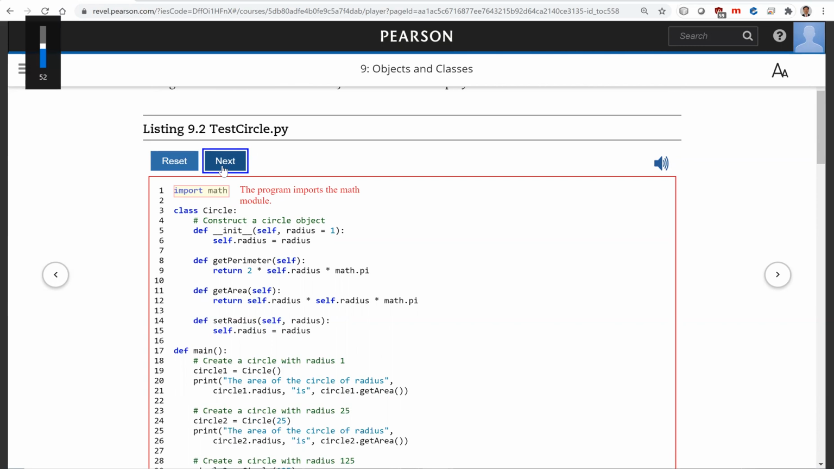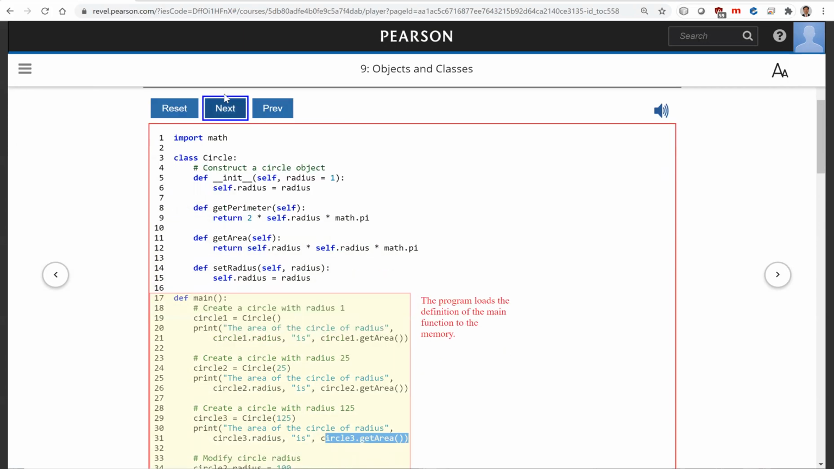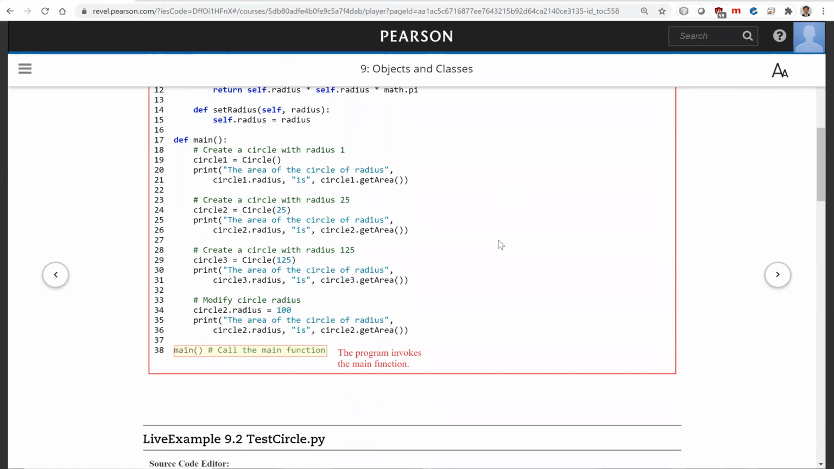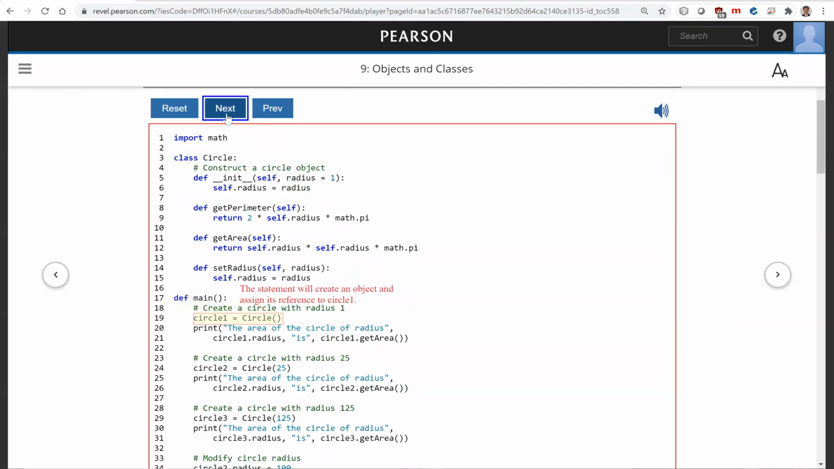The program imports the math module. The program loads the definition of the circle class to memory. The program loads the definition of the main function to memory. The program invokes the main function. The statement will create an object and assign its reference to circle1. The constructor is invoked to create an object. An object is created and the init method is invoked to initialize the object. The default radius value 1 is assigned to the object's property self.radius. Variable circle1 now references the object.